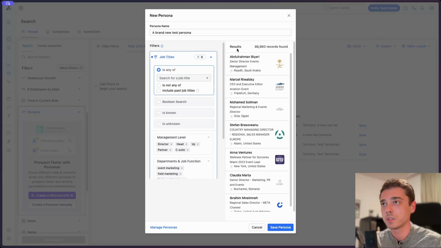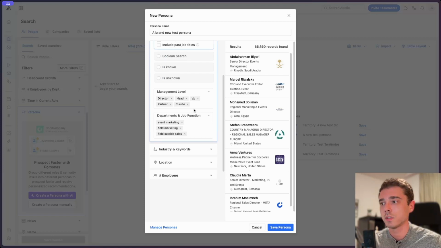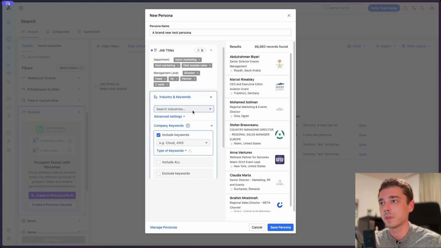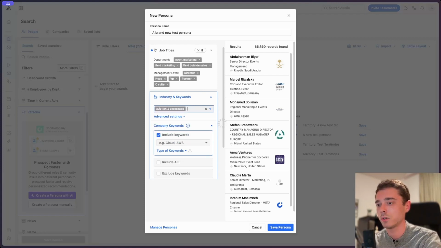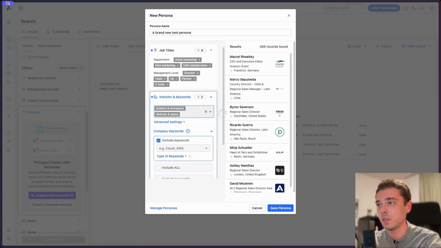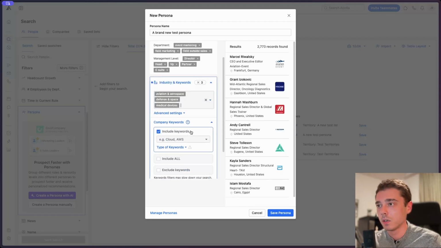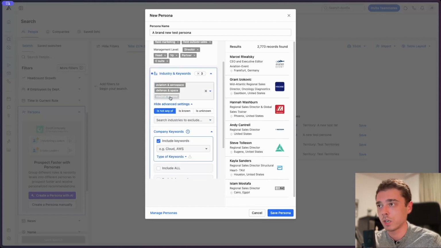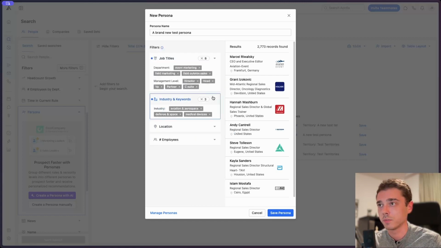Now, the cool thing is that Apollo is already giving me a preview of prospects, so I can know if they're a good fit or not and how many records were found. Yeah, you can also select industries and keywords. So for industries, I want to go for aviation and aerospace, defense and space, and medical devices. You can also do keywords. You can exclude industries, exclude keywords, the same thing like you would do with normal filters.